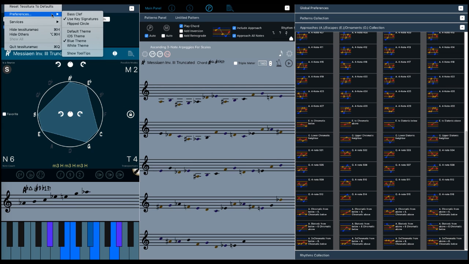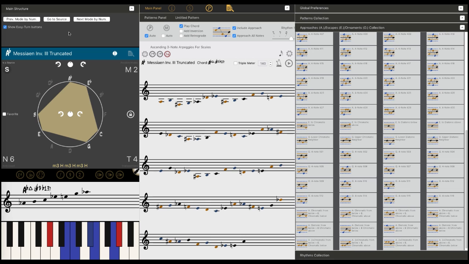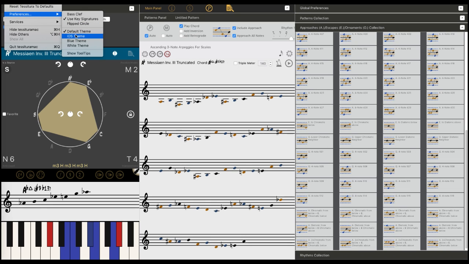You can also load different color themes. Here's the default one. If you are used to the iOS version, you can use this one.